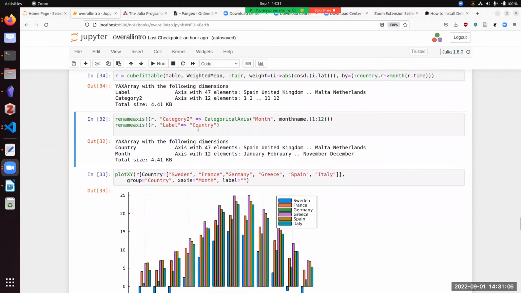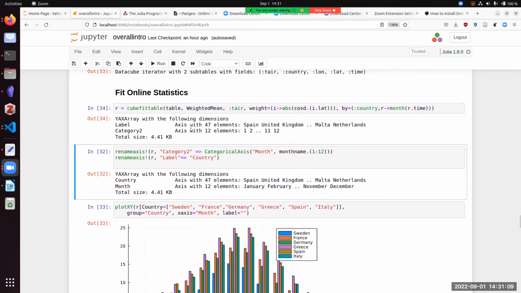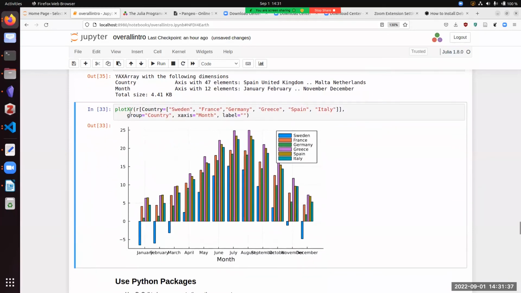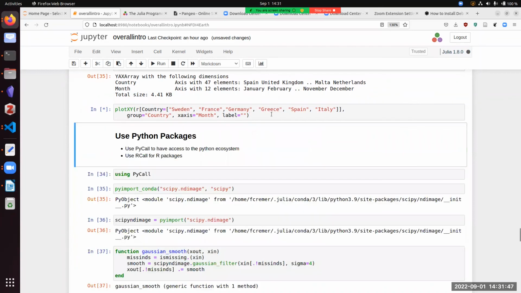Now this is done. So you see here we have a new data cube with a label element for every country and a category of another axis for these 12 elements, which will just be the months. And then we can tidy this up a bit and rename these axes. And now we can plot the bar plots of the mean air temperature per month per country for different countries.